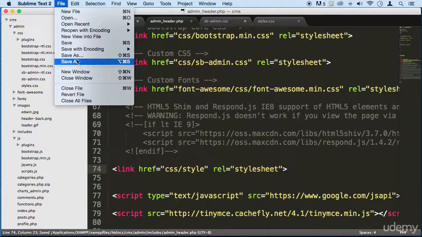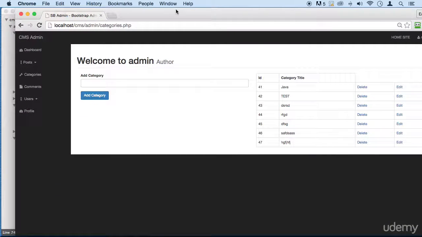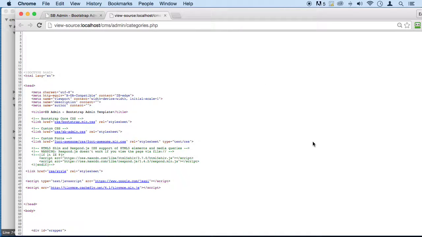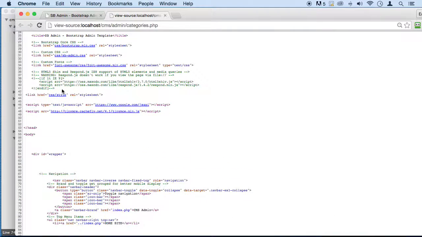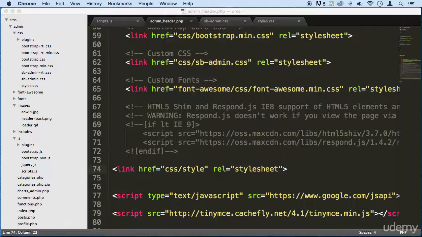All right, so I'm gonna come here just to make sure that that is actually there. I'm gonna right click and I'm gonna check page source. I'm gonna make sure that my style sheet is right here. So I'm gonna click it and it says that it's not, so I'm missing something there.